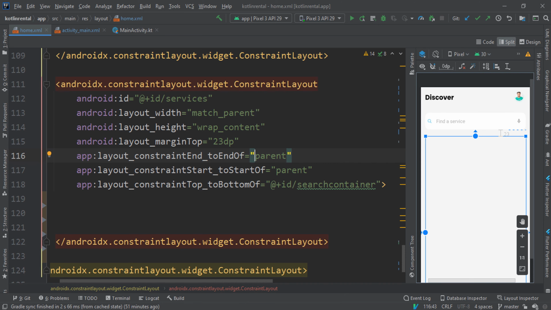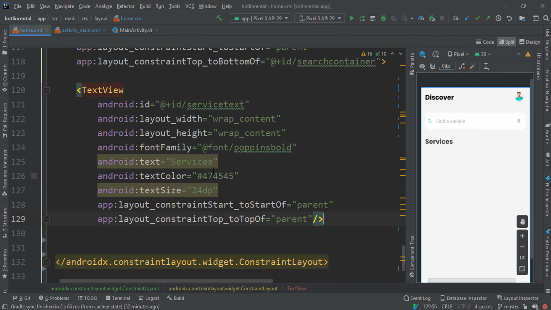And the next thing we have to do is to add a text. So we already know how to add a text, and let's go ahead and do that. And you can see we have the text, the services. We constrain it to the start of the parent and also to the top of the parent so that it takes the container that it is actually inside of, and give it a font size and also a font color.